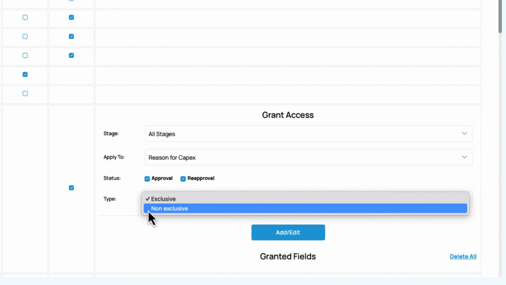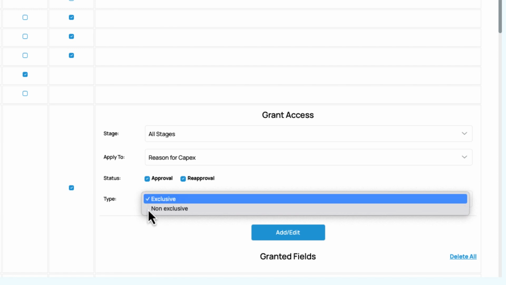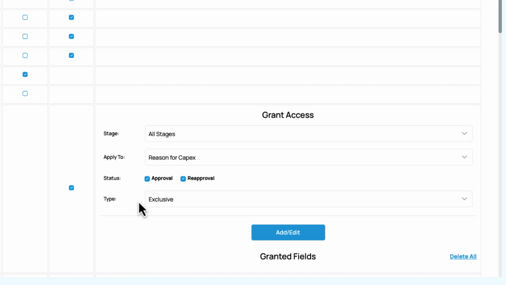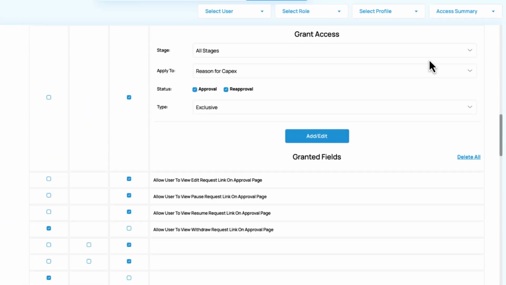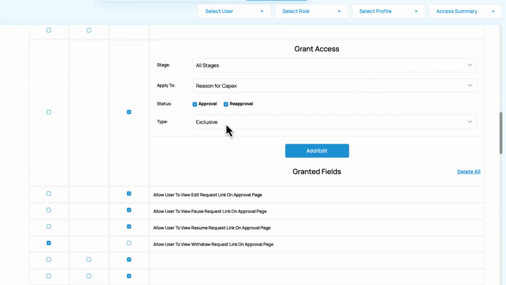Non-exclusive access, on the other hand, allows both the creator of the CapEx request and the selected user to edit the field. This facilitates collaboration, but introduces the possibility of conflicting edits. If you grant exclusive access to multiple users for the same field, all of those users will be able to edit it, but the CapEx request creator will not. The only way to allow the creator to also edit the field is to choose non-exclusive.